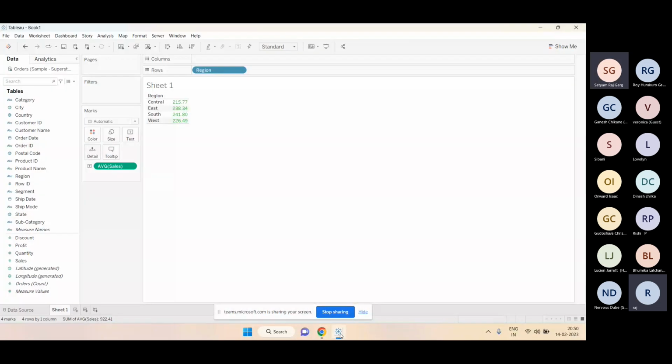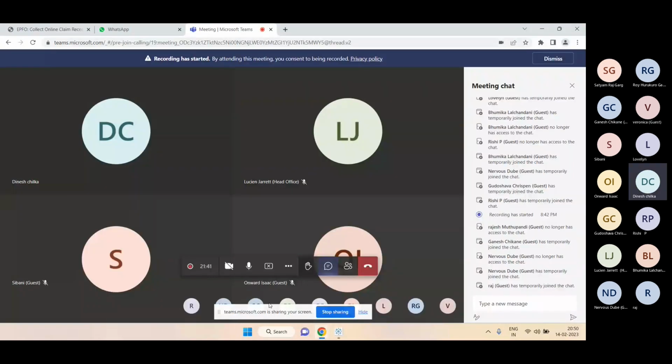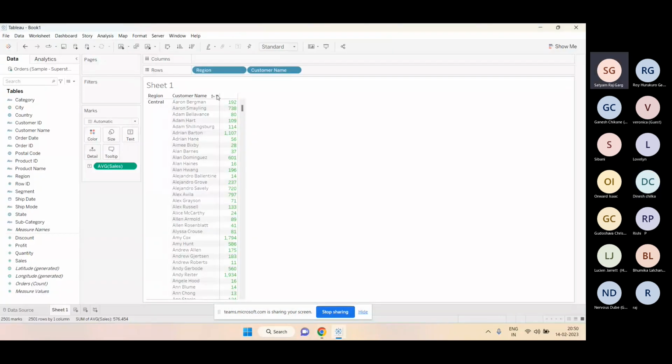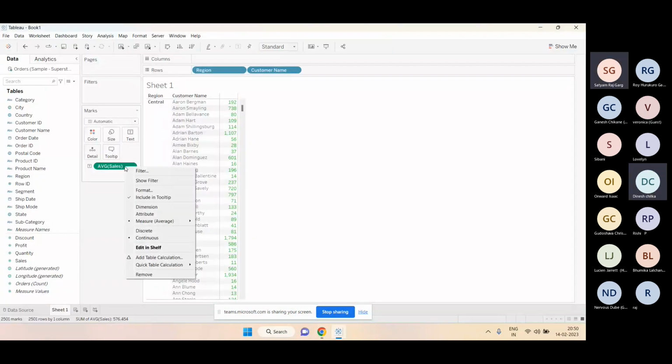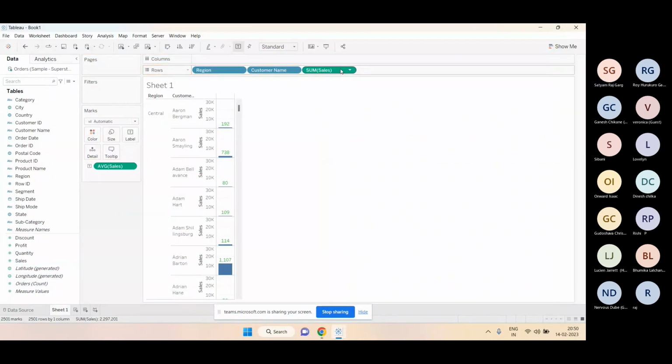Okay. This is per customer. By customer name or customer ID, we can. Okay, customer name. I will tell you. Region, customer. Again. Is it correct? Is it visible? Yeah, visible. Add sales, right? Average sales. Add sales. Okay. Is it correct, everyone? Please tell me.